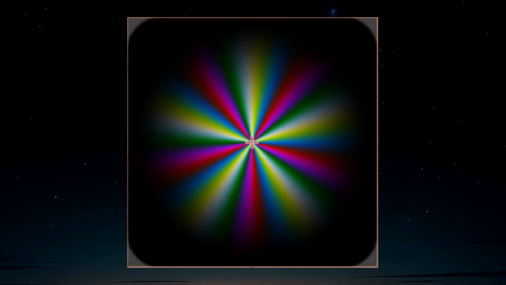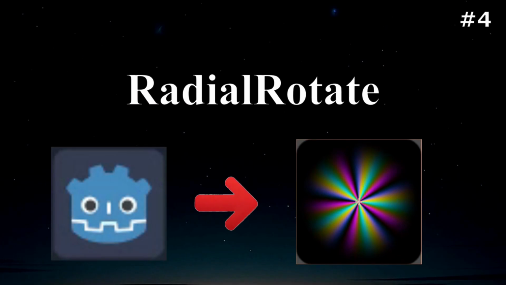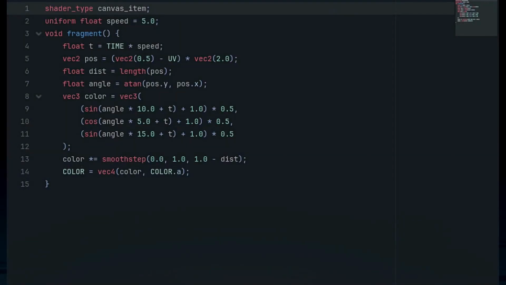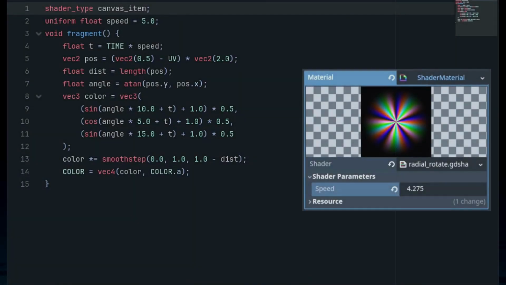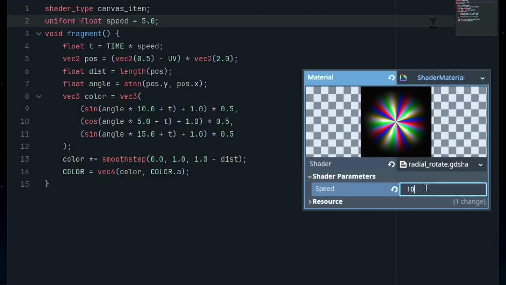First up is a shader that introduces the time feature to animate our output results. The Radial Rotate shader. In this one, we're going to modify the texture with a spinning pattern of colors that rotates over time. The shader only has one input, and it allows us to control the speed of the spinning effect. Setting the speed to 0 will stop the spin, setting it higher will increase the speed, and setting it negative will actually reverse the direction. Let's figure out how it works.